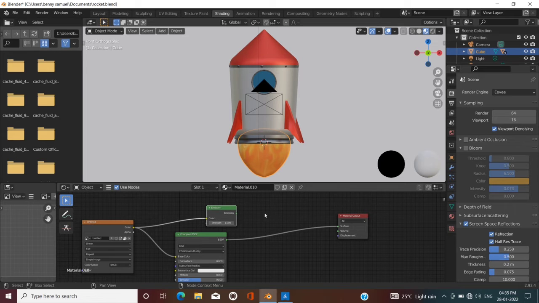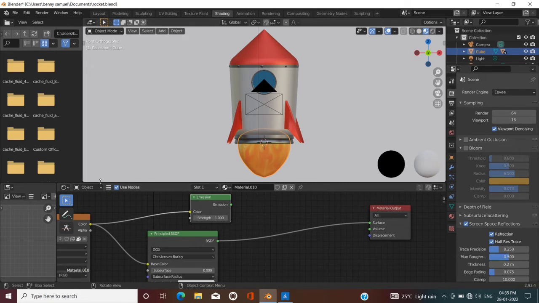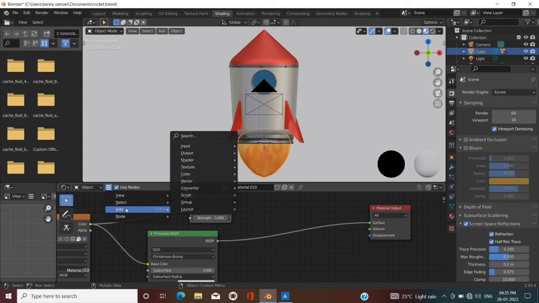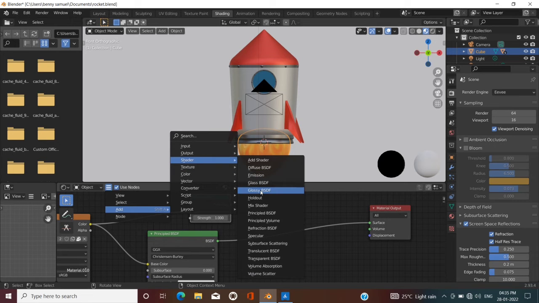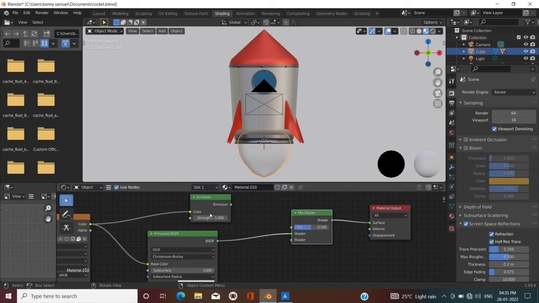And I add a mix shader here, mix shader, and this emission I am going to give here. You can also increase your emission strength here like this, but this is turning into a whitish color, and we don't need every part to look like a white glowing color.